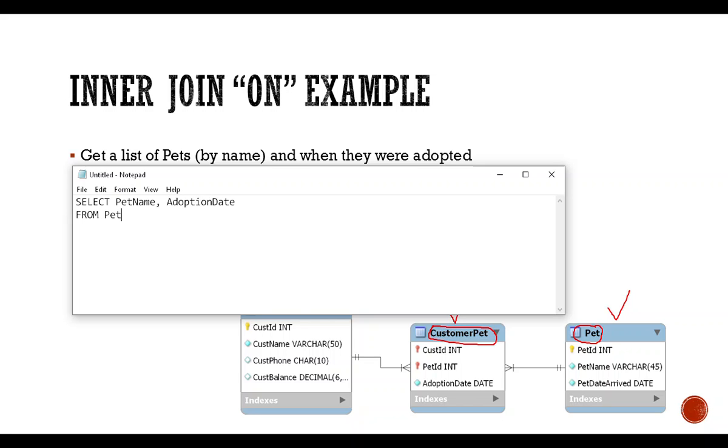Then we can say optionally INNER, but certainly we have to say JOIN, right? JOIN is required. So I'm just going to say JOIN, and then I'm going to say customer pet. So notice here we're going to have the name of the two tables that are going to be involved, which we have.